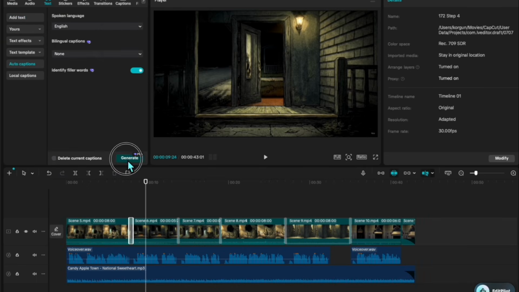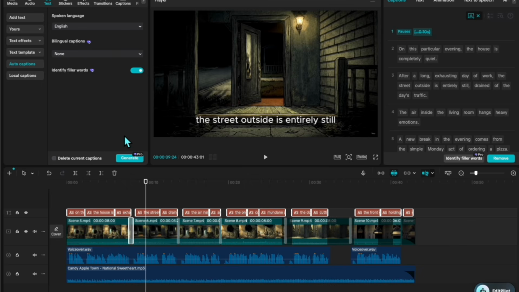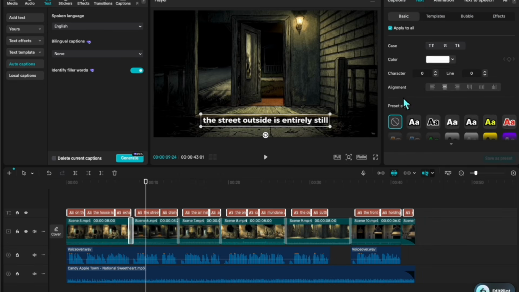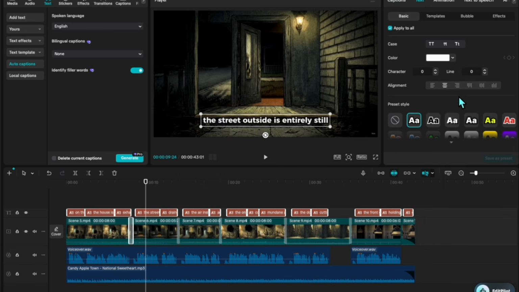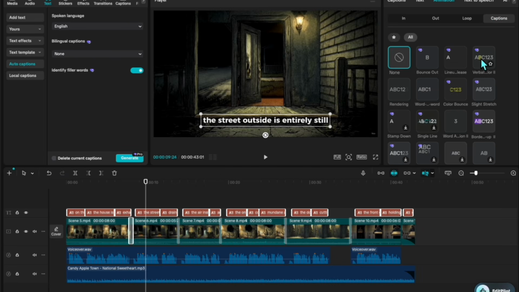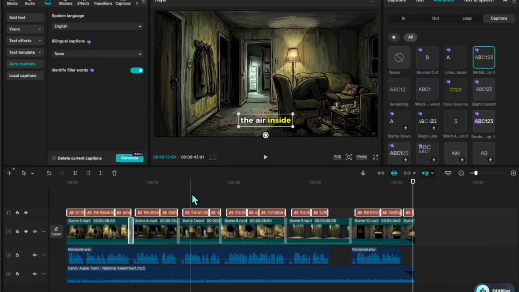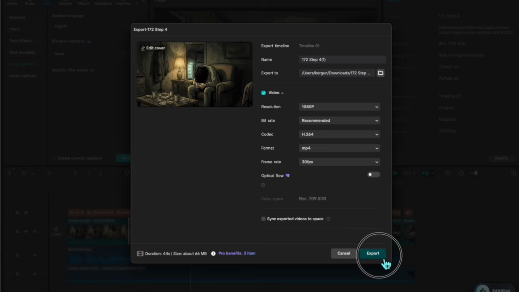Last step, auto captions. Add them. Adjust the style to match your horror aesthetic. Just a heads up, this feature is paid inside CapCut, so factor that in. Once everything looks right, export.